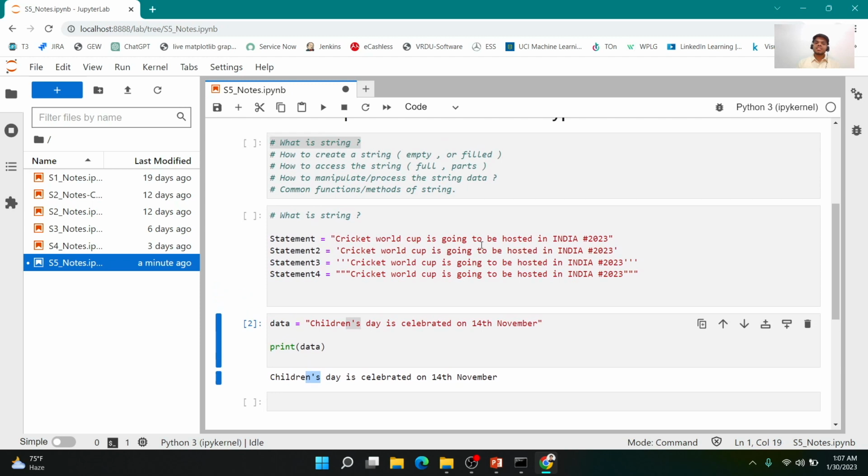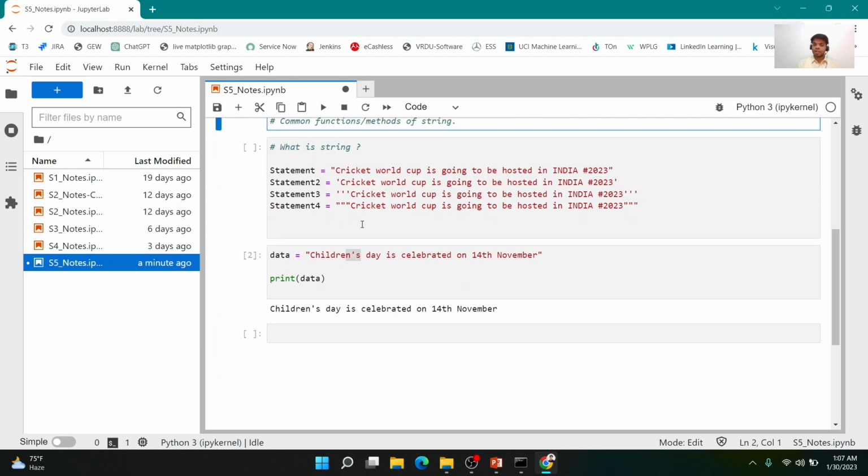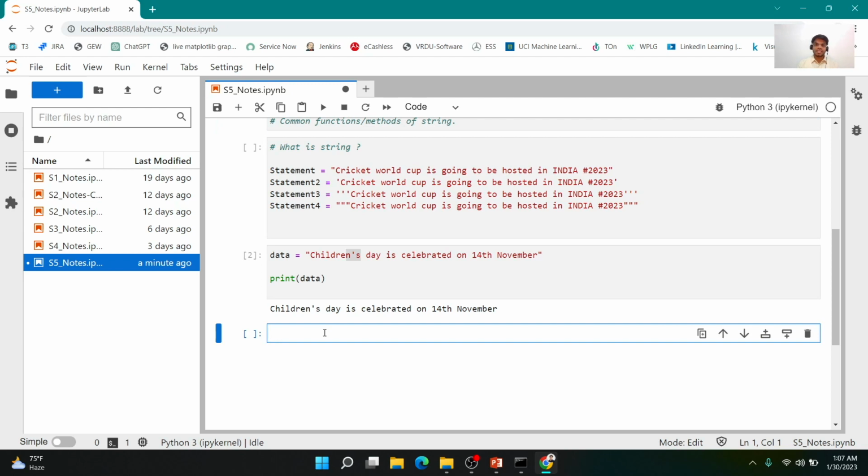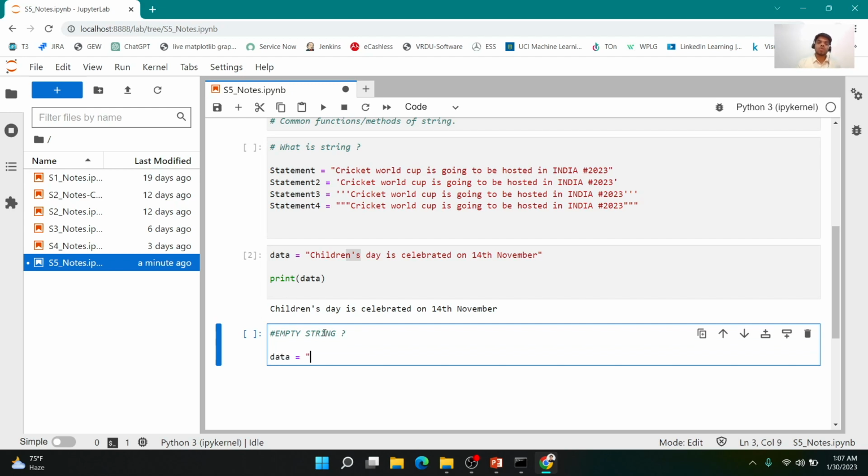Moving on to the next topic, how to create a string. I have already told you how to create a string. Anything that you put within the quotes ends up becoming a string. But what if I want to create an empty string? In that case, you just have to put quotes. That's all. Whether it's double quote or single quote, you just put the quotes like that, and that will create a variable which goes by the name data in this example, and an empty string has been created.